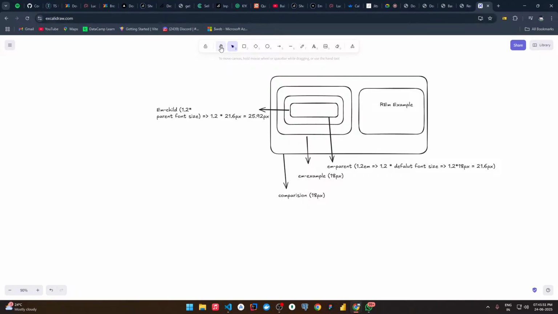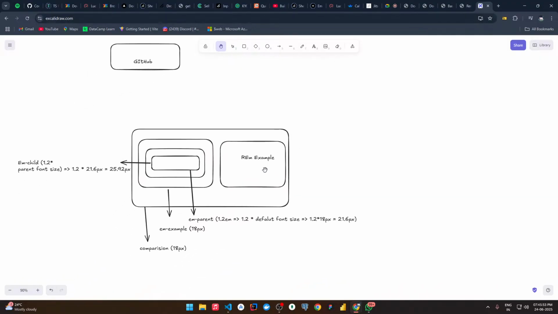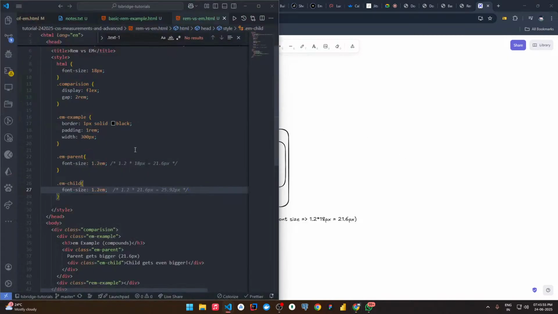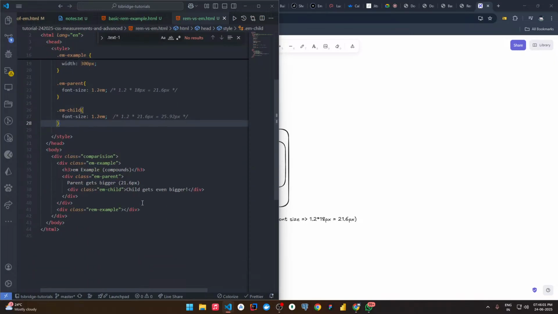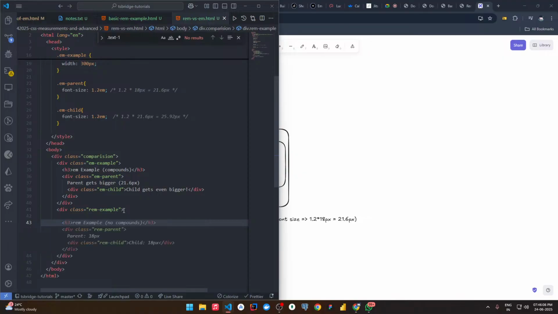This was about em. Now let's focus on rem. In the rem, first let's create the rem example also, and it will be the same thing which we created in the em. Let's copy this one and simply change the class name only.